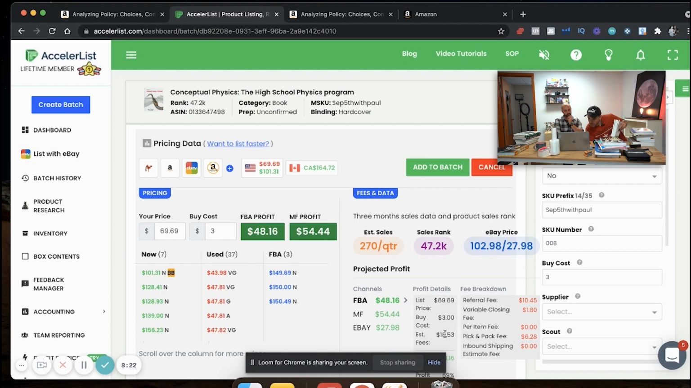43.98 is the lowest and very good. But remember, they're pulling from the API, so they're not going to be sharing all the data. They're going to be missing data sometimes. So that's why I was saying sometimes you want to either open up the Amazon page to look, or what I do is I just scan the book so I can see the data directly. Is this the best way to do it? Probably not. This is how I do it.